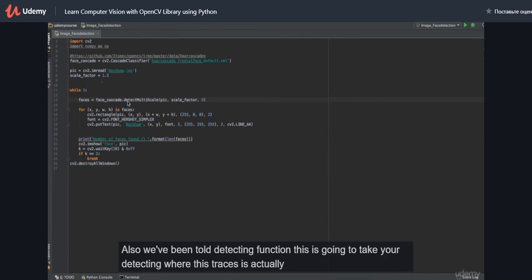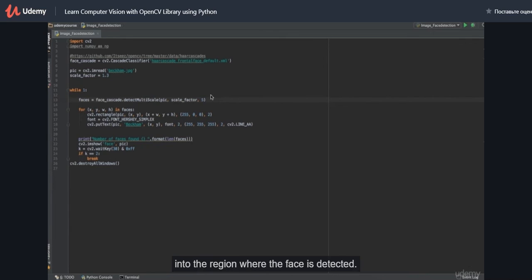Also, we're going to load our detecting function. This is going to take care of detecting where the face actually is, and we can see that we've passed the picture that we want to detect a face in, and the scale factor. And number 5 means the minimum neighbors, meaning the way the classifier works is it detects different rectangles in a face, and that number 5 will determine how many of those rectangles near the face will be included in the region where the face is detected.